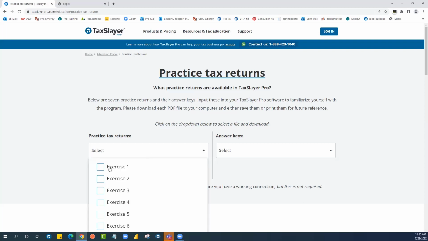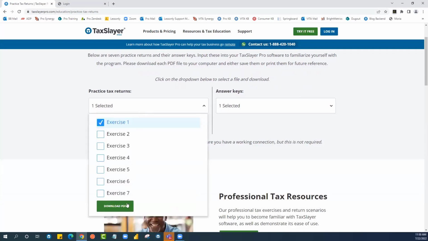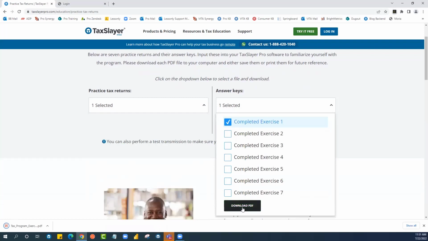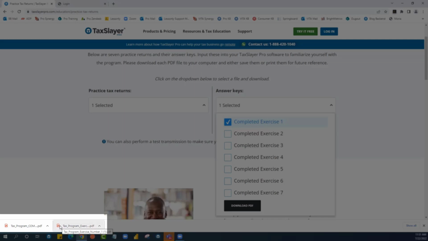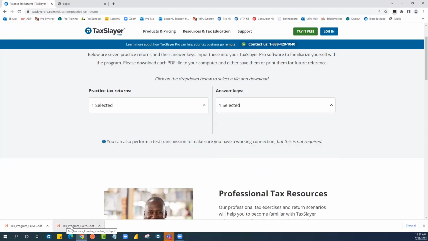I'm going to select exercise number 1 from the practice tax returns. You can also select to download the answer keys. Next, we'll click download PDF for the return and for the answer key. And you can see the PDFs download to the bottom corner of the browser. Remember, in the first video, I recommended that you use Google Chrome for the best experience in ProWeb. Let's open up the PDF for Practice Tax Return number 1.